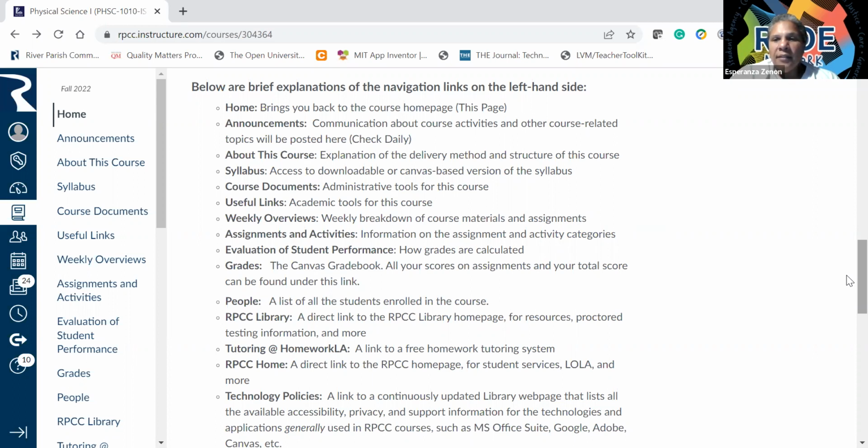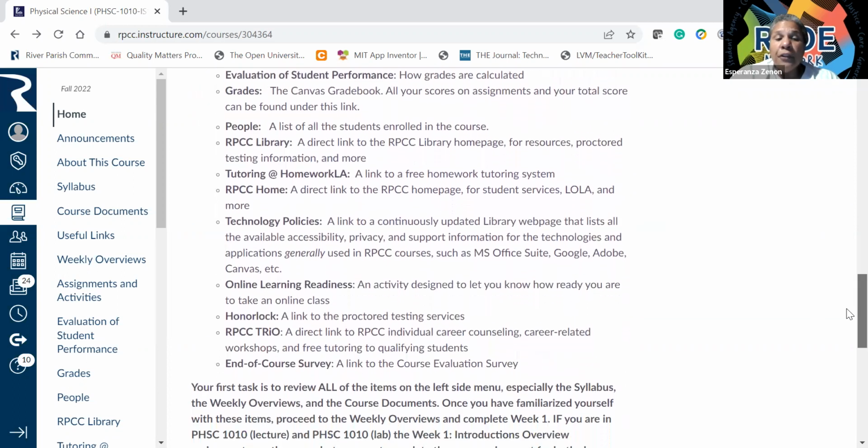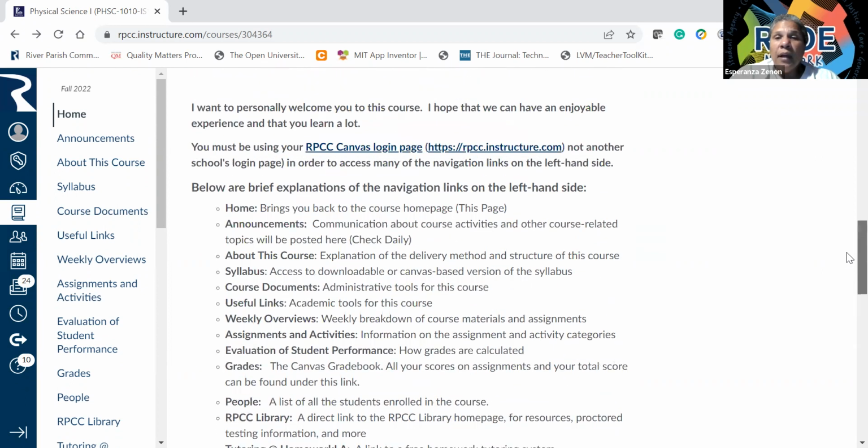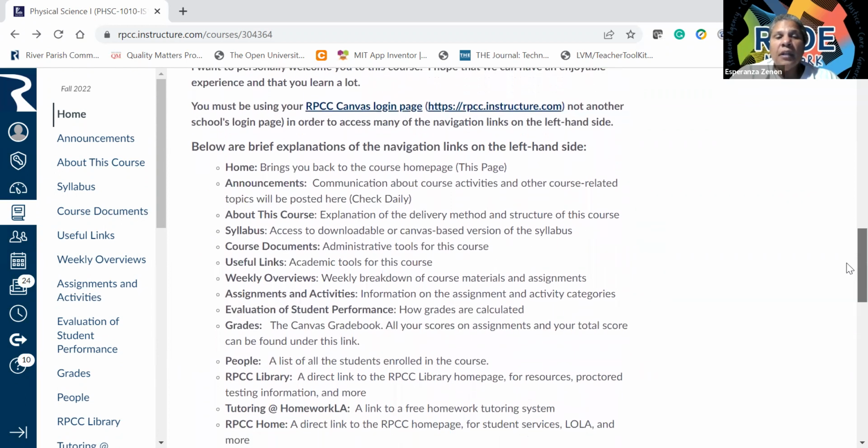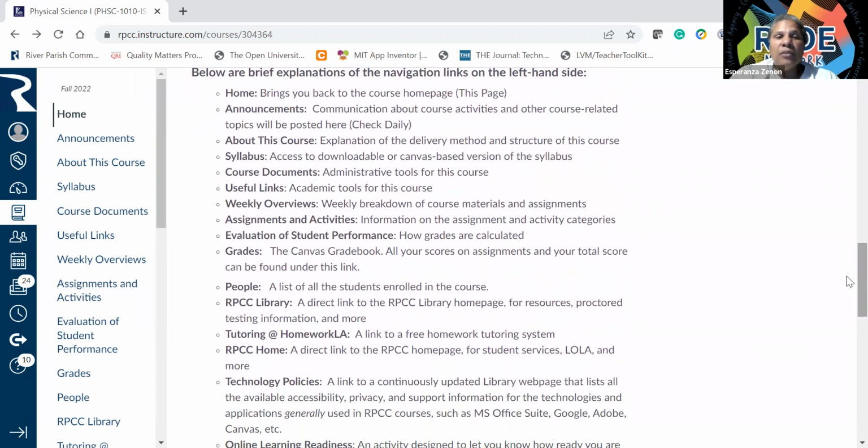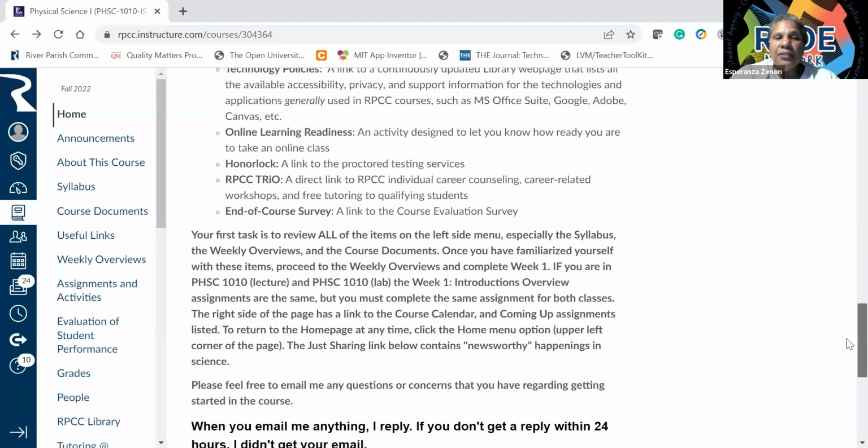Right? So your goal for this week is to acclimate yourself to this course, get comfortable with the resources and information that I provided you, review the syllabus. You see, it tells you your first task is to review all of the items on the left side menu, especially the syllabus, the weekly overviews, and the course documents, okay? Those are like some of the primary things that will help you to function in this class. Of course, you need to review all of them, but those you need to pay particular attention to.